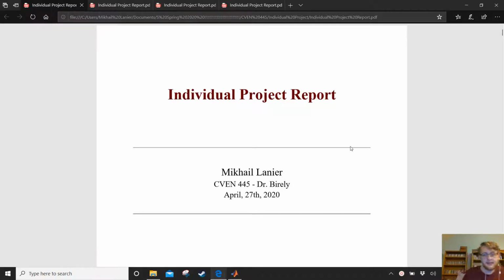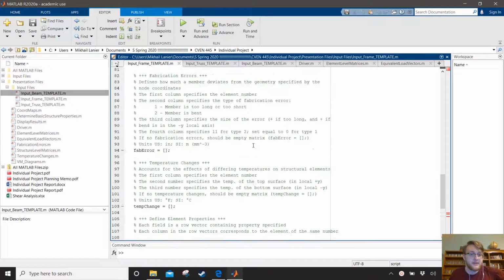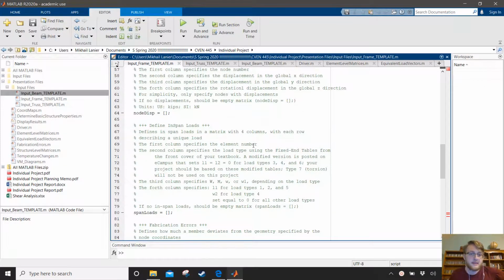Cool cats and kittens. It's Mikhail here to present my individual project over shear deformations, fabrication errors, and temperature changes. So I'm going to jump straight in to what changes I've made to the input files. Let's start with a frame because it incorporates all three and has all the information on there.